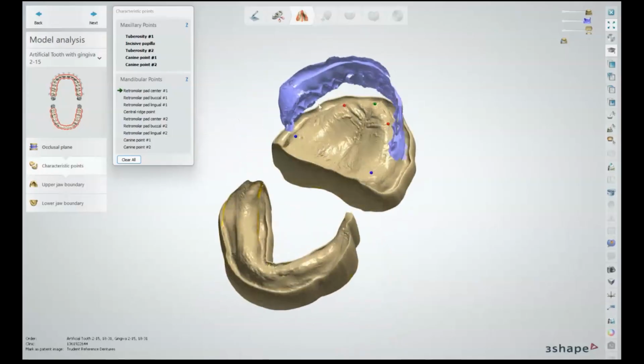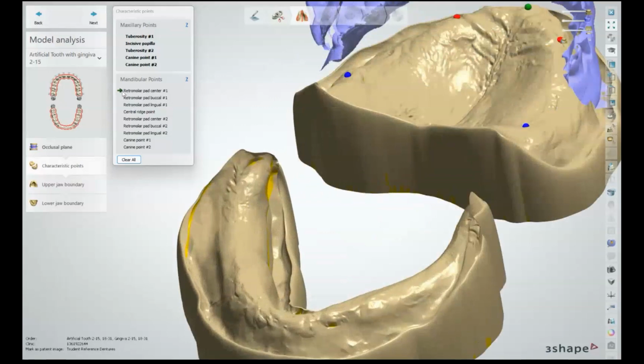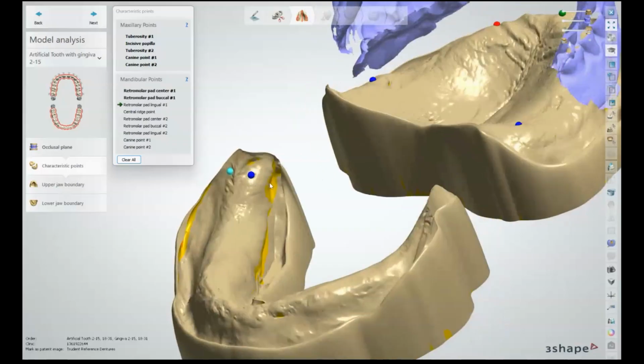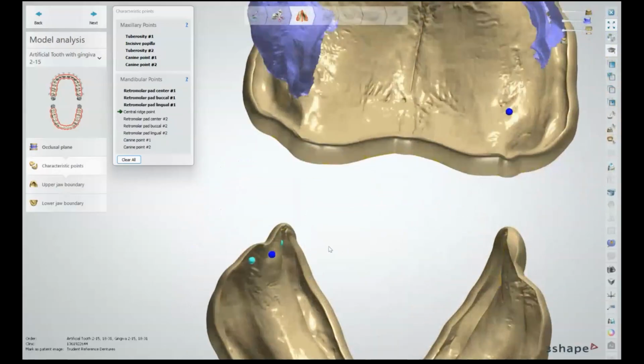Now that I've completed the maxillary, I need to go to the mandibular and place those points. So again, you can see it's giving me an arrow here. And this is really the only time that these points matter as to which side you place them on. So if I go ahead and place the buccal point on this side, or the center point on this side, then I need to make sure I place the buccal and lingual points on the same side accordingly. So all the number 1s have to go on the same side, and all the number 2s have to go on the same side.